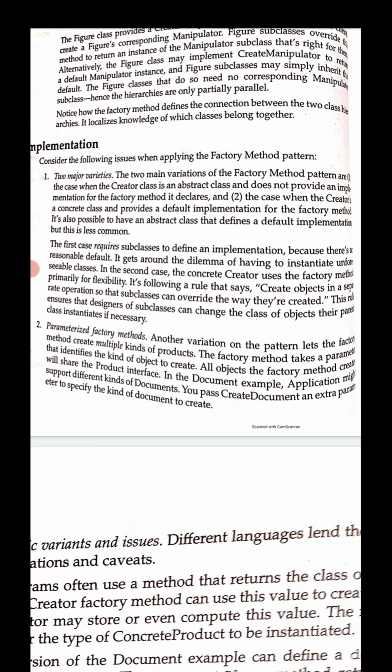Okay, and coming to the second implementation point, parameterized factory methods. Another variation on this pattern is that the factory method can create multiple kinds of products. The factory method takes a parameter that identifies the kind of object we want to create. All the objects the factory method creates will share the product interface.